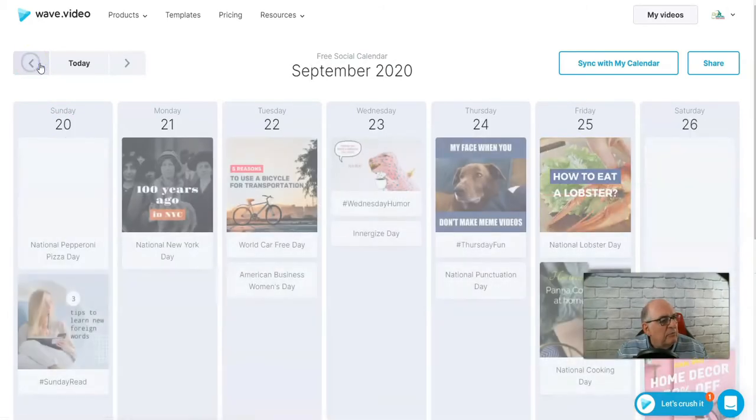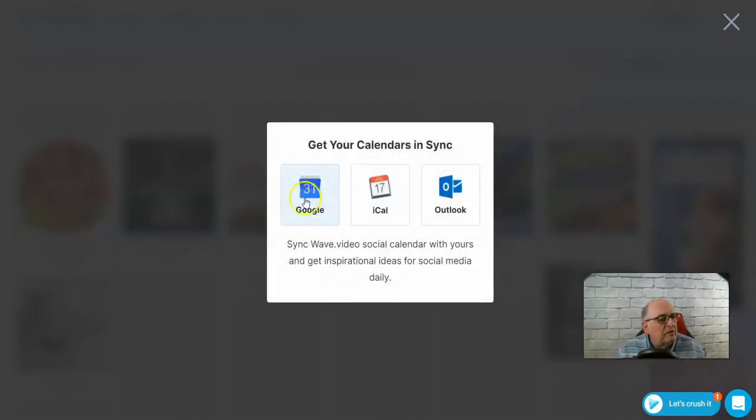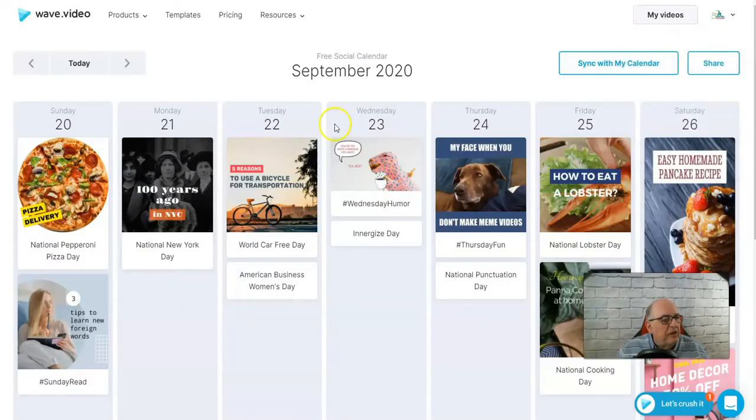Here's September. It's a free social calendar, and every day has, if it's a special day, you can sync with your own calendar. You can sync with Google Calendar, iCal, and Outlook. That's a pretty neat thing, a nice starting point if you own a private small business that specializes in any particular field, whether it be a restaurant, real estate, anything like that. So that's an idea. So that's point number one I wanted to show you.